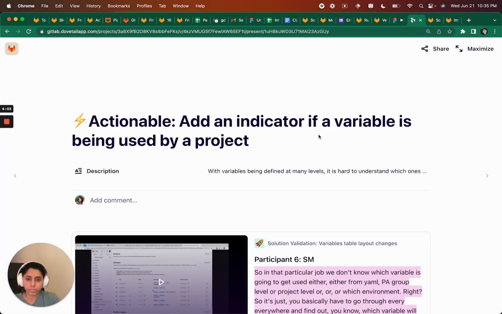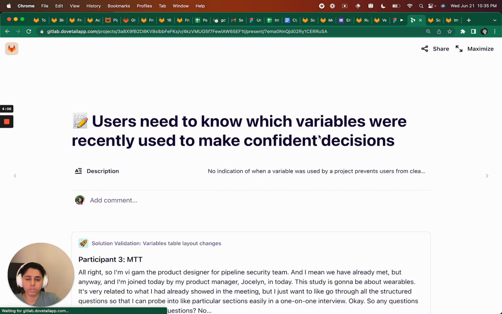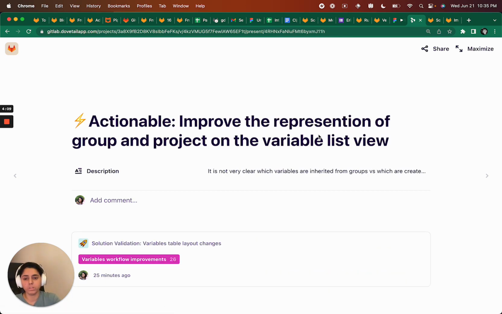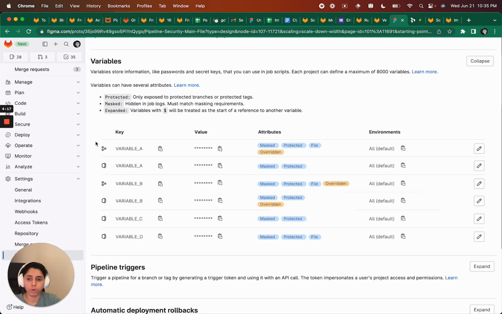Sorry, I'll first go to the actionable ones. The next one says: improve the representation of groups and projects on the variable list view. In this design, what we experimented with was providing tooltips, but it seems like this is the kind of information that users would appreciate being on the very first level, because this list can go really long, and relying on tooltips can really hurt the scannability of this list.